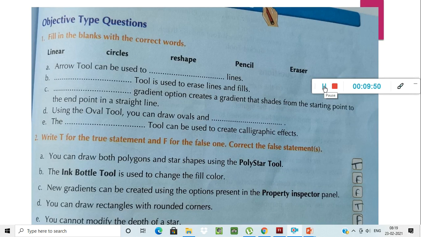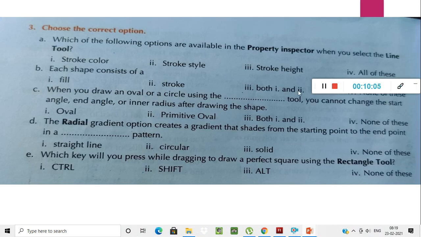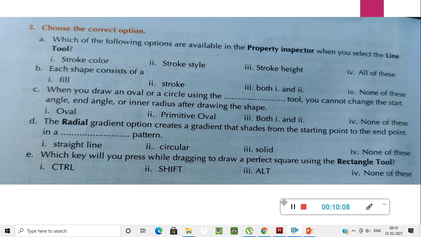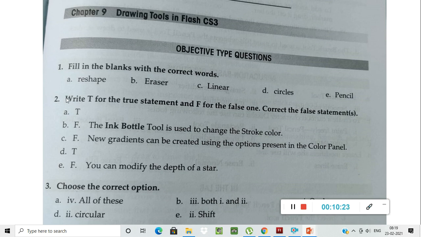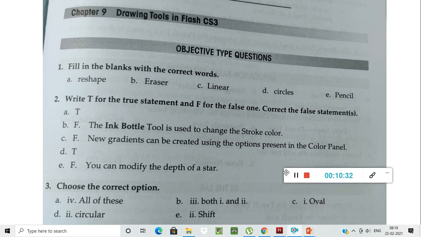Hope you all have a textbook with you. If you don't have a textbook, please go through this video. See, questions are also there: fill in the blanks, true or false, and the next one is choose the correct option. Please pause this video, read the questions carefully, write down the answers and then solve the assignments. Next is the answers: all the fill in the blanks, true or false, and choose the option. That's it, students.